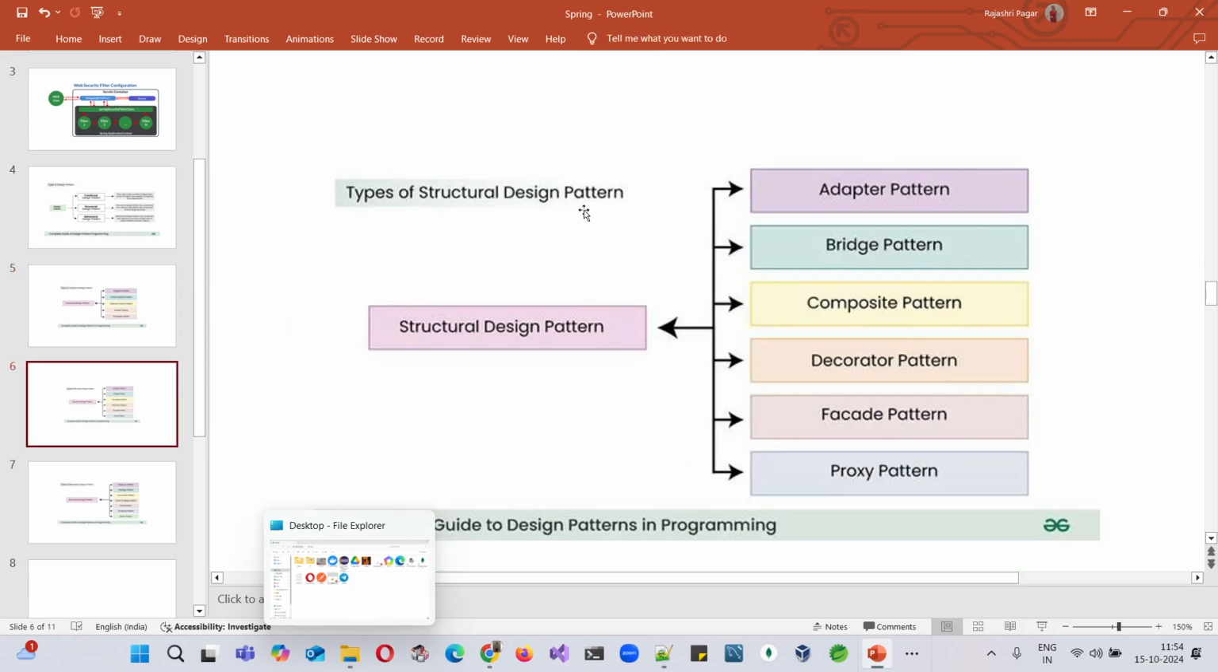So now we are going to learn types of structural design pattern. In the structural design patterns, there are six types: adapter pattern, bridge pattern, composite pattern, decorator pattern, facade pattern, proxy pattern.